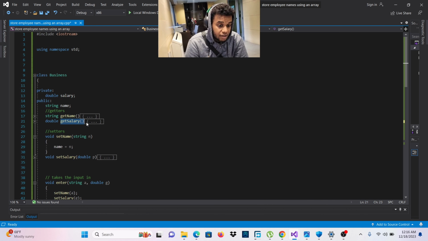Then our string will be name, so we get the string name, which is the name of the employee. We're just going to call it string because a string is basically a bunch of characters together, a bunch of letters together, which is name.